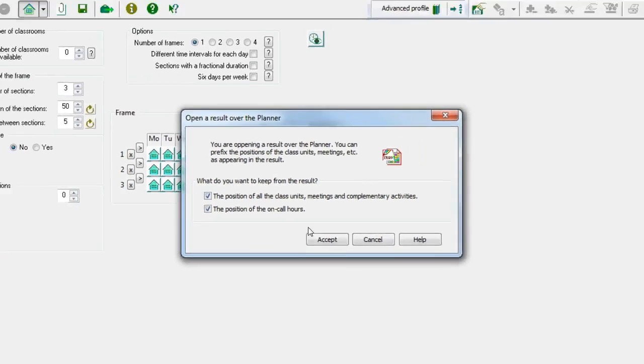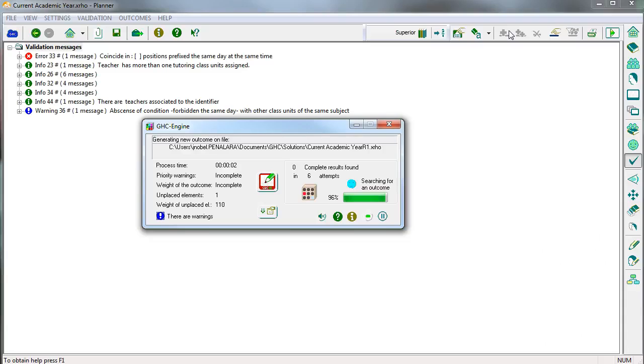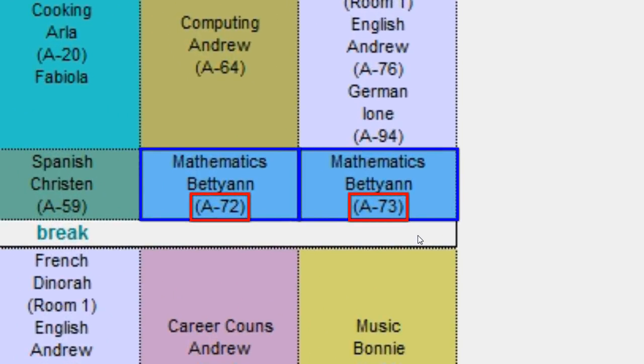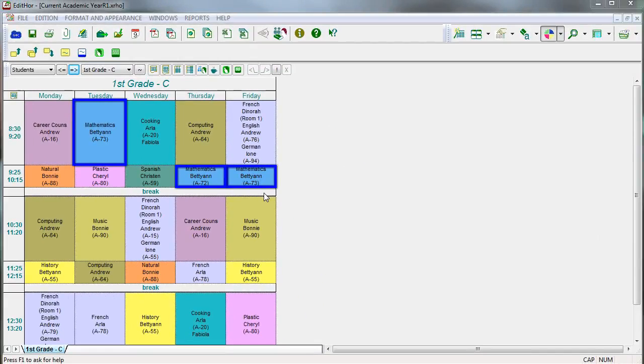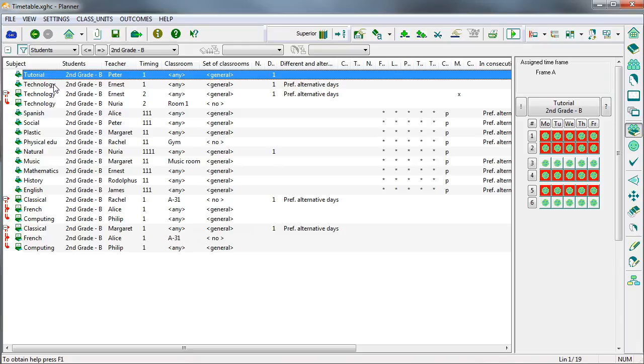If all the positions of the previous result are prefixed and the engine is used, it will be forced to take into account exactly the same position, as long as other conditions do not prevent it. However, the assigned classroom may vary. When loading a result in the planner, only the position can be prefixed. This possibility is very interesting to preserve a result as needed.